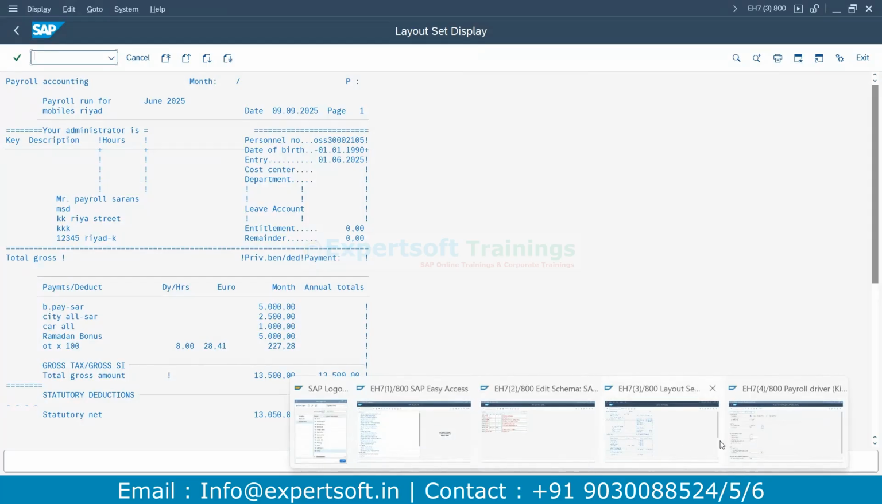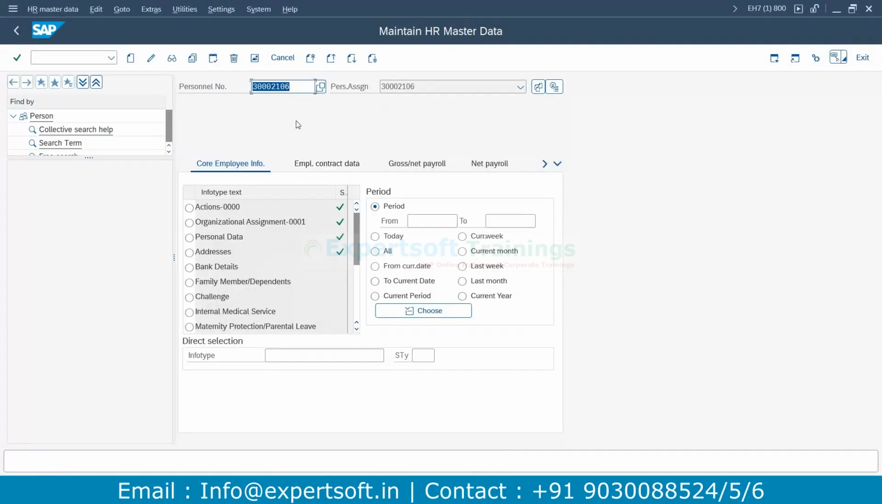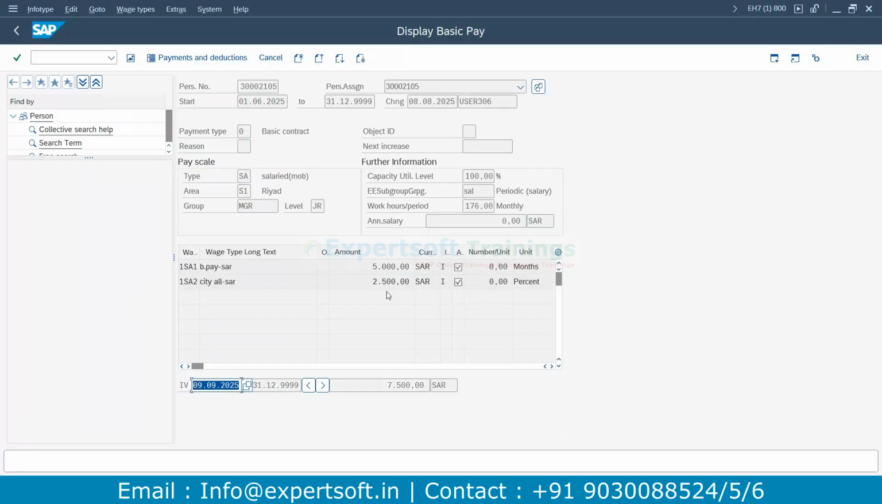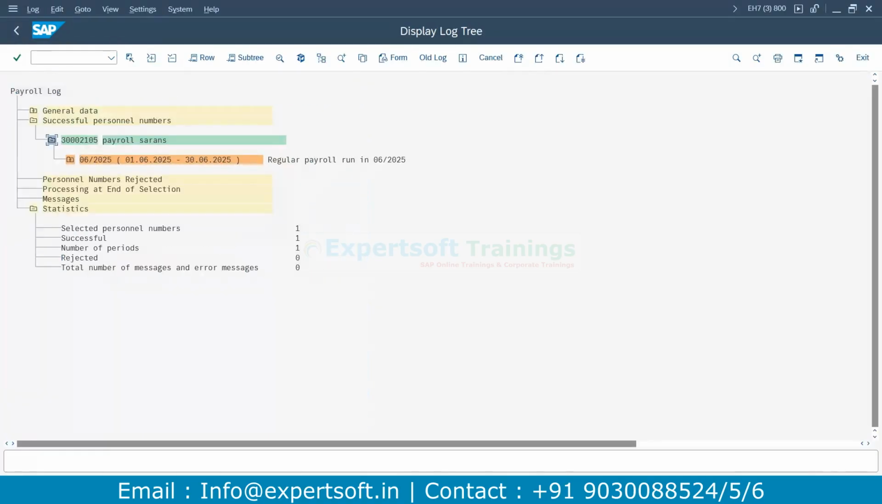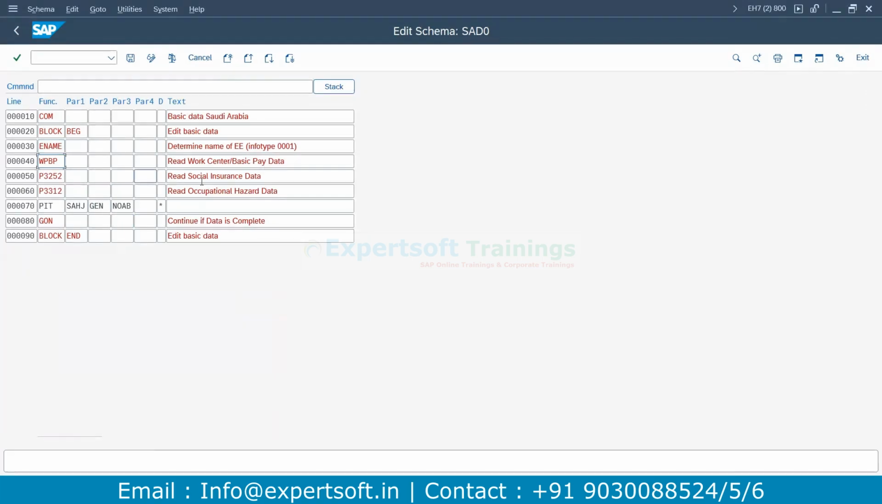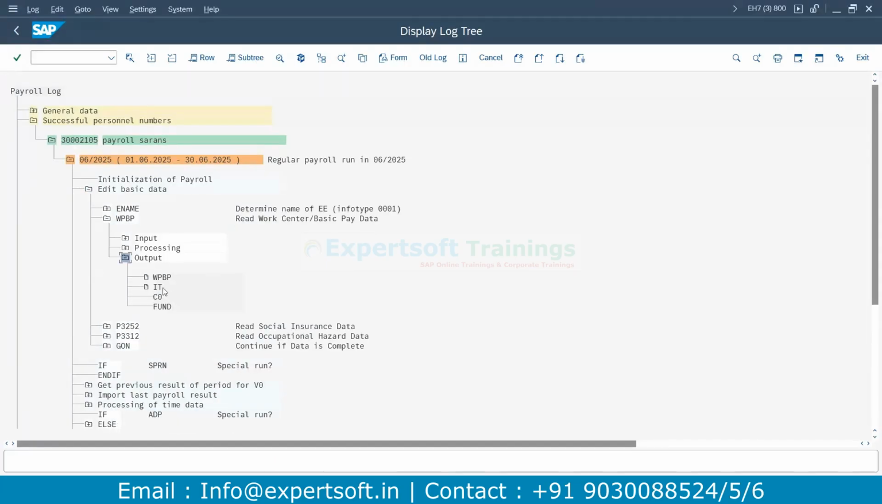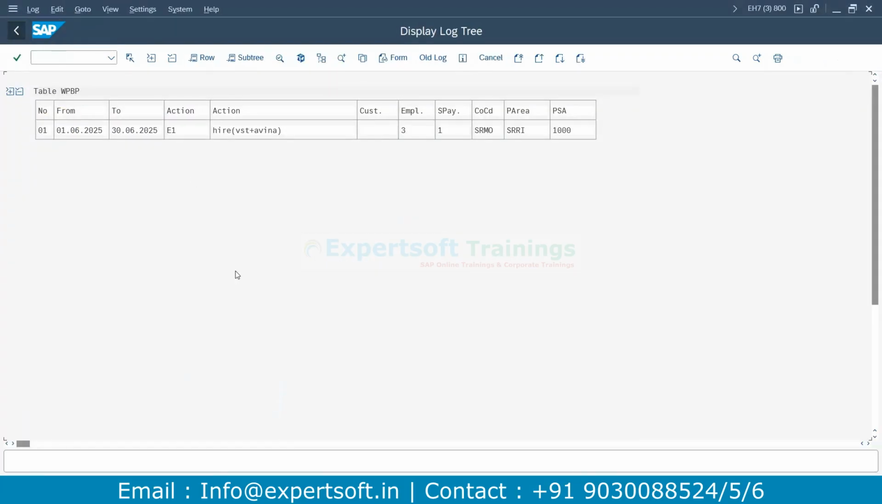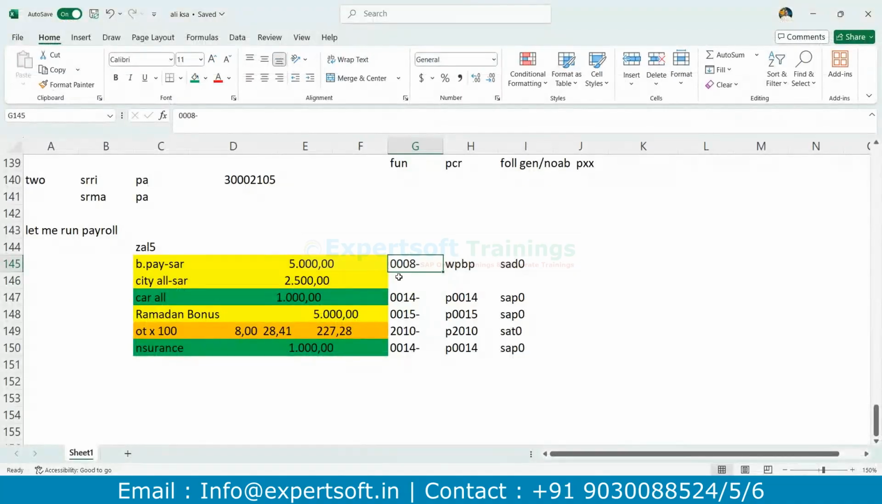So let me show you. Go to PA30, 105, infotype 8. You can check 5,000, 2,500, 1 SA1, 1 SA2, 5,000, 2,000. Okay, how is it reading here? Here WPBP open, WPBP output data. You can check. This is not the IT table. You can check 1SA1, 1SA2. Okay, so we got the output.